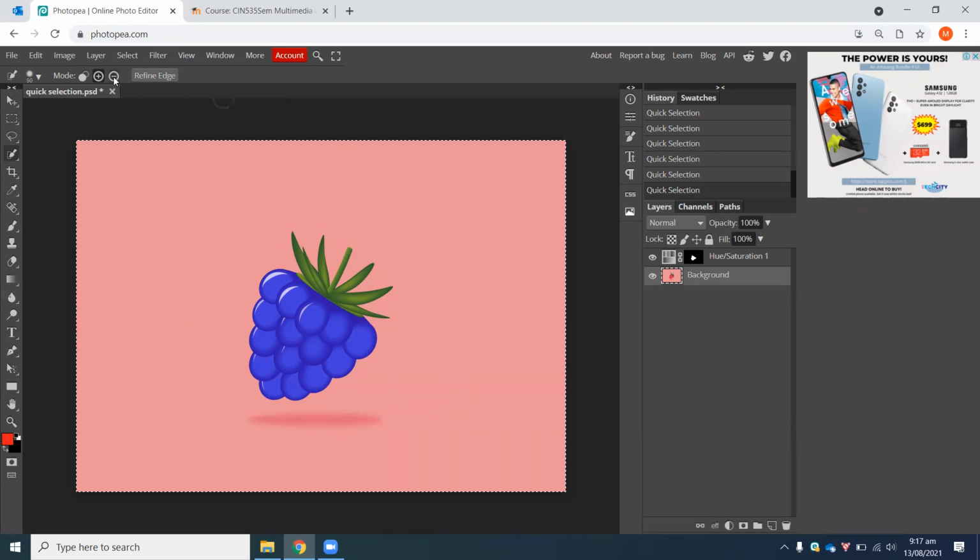Now to do that, you'll go into your options bar and click on subtract, the minus sign. Or you can also press and hold the Alt button and select, that will do the same thing. I'm using the manual one at the moment, so subtract, and then I will go and select that raspberry that I have.